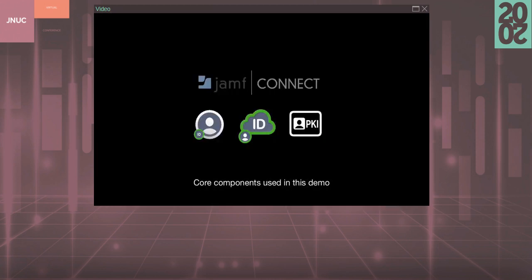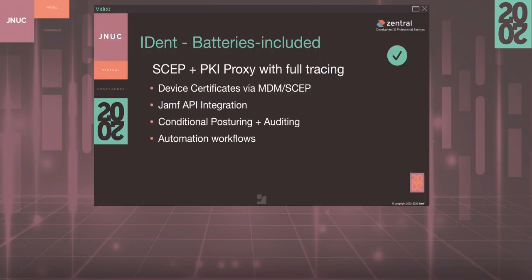The core components used in this demo are Jamf Connect, the IDent App, the IDent Gateway, and a PKI. Our IDent solution comes with batteries included. It's a SCEP and PKI proxy service. Device certificates can be provided via MDM and the SCEP protocol, which complements our user certificate workflow as shown in the demo. This can fully replace the need for the ADCS connector.